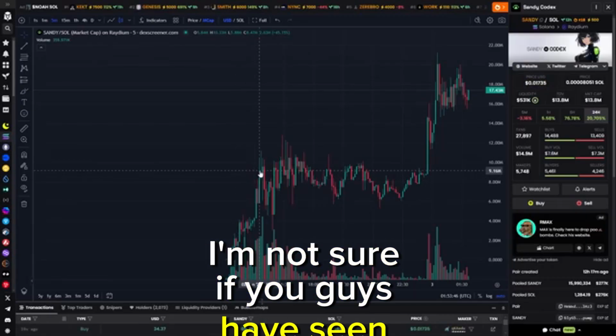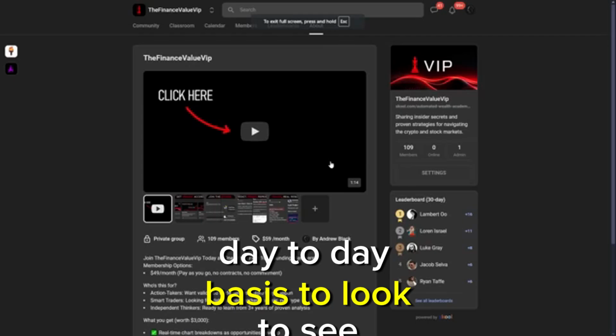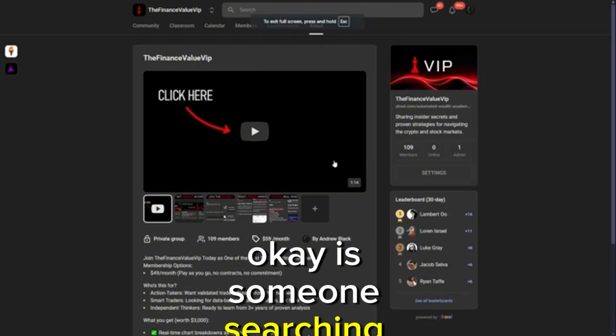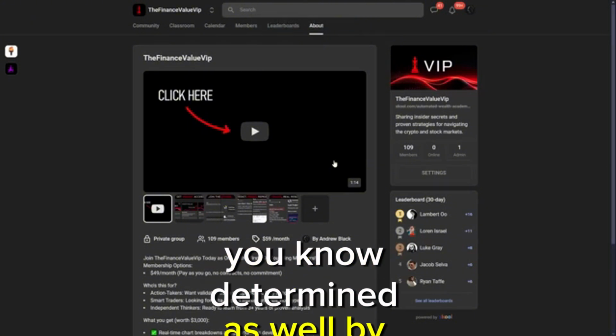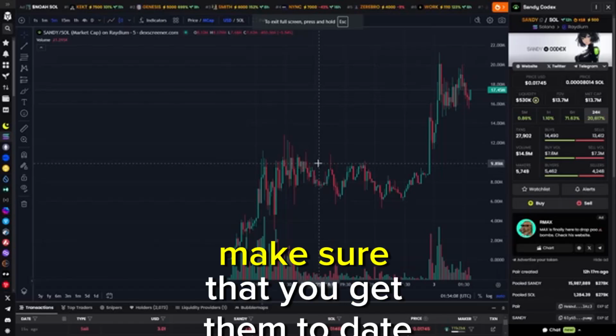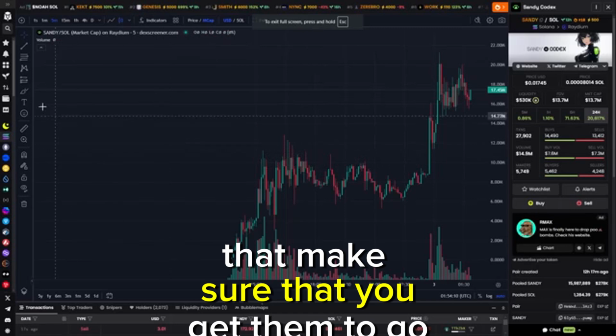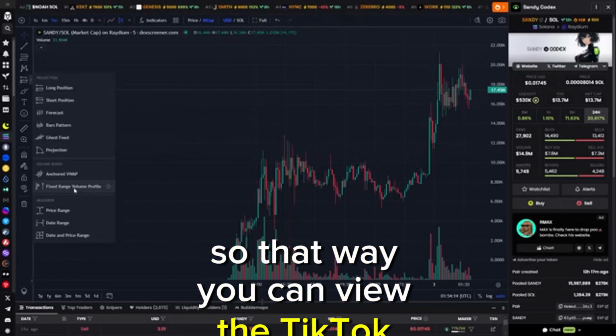I'm not sure if you guys have seen Apple Dog and those other coins, but this is something that I use on a day-to-day basis to see, okay, is someone searching this? Let me see if there's something here. And it's, of course, going to be determined by your location as well. So if you have any other friends, make sure you get them to go on this website as well, so that way you can view the TikTok trends before they come up.